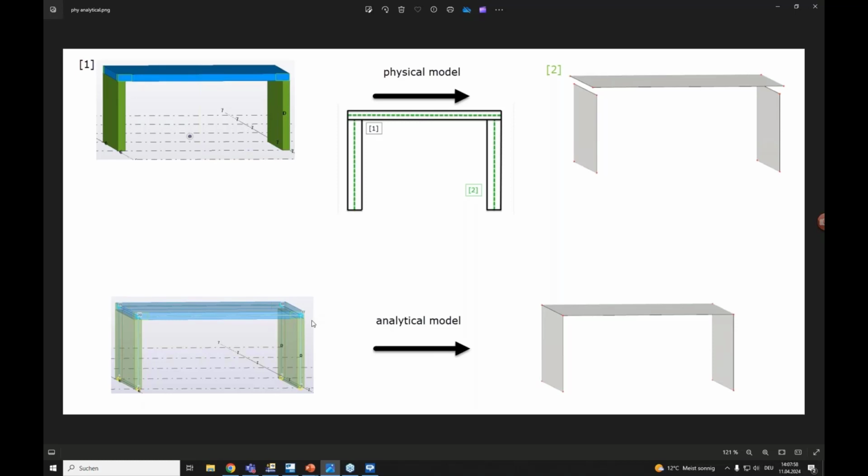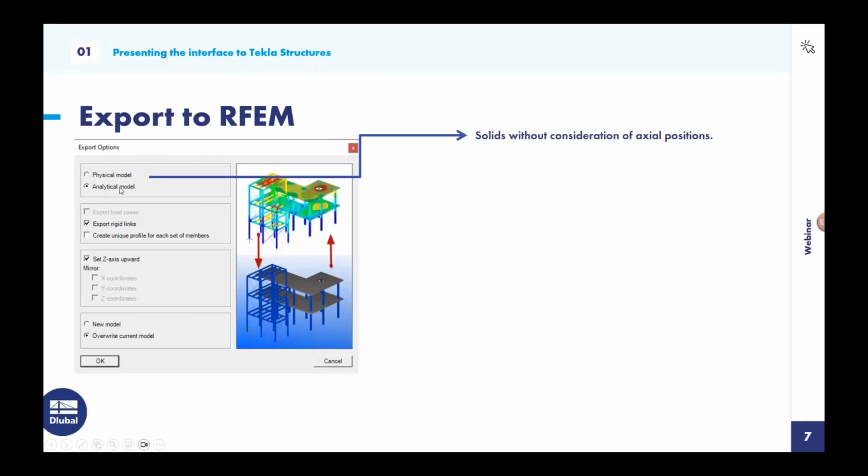So with this analytical model, maybe I show this here. We can also export the analytical model, and with this analytical model, you get an adjusted line model, call it, with defined X positions. So every element will be connected, and you can just export this model and keep on working on the structure.